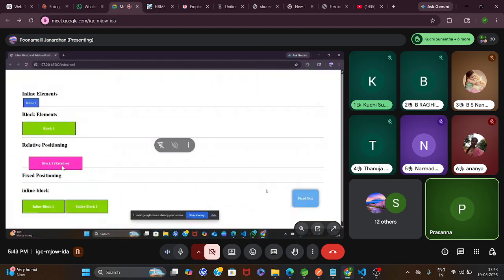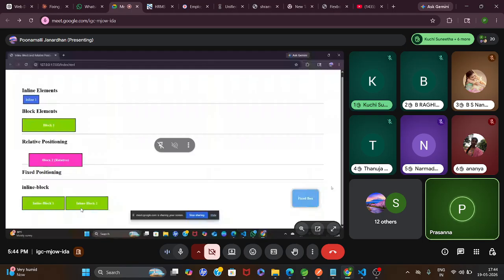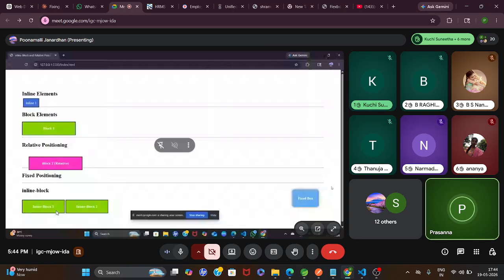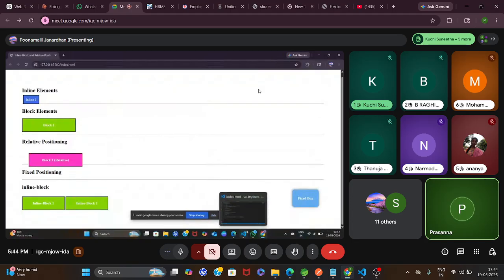And this is the relative positioning and fixed positioning. Fixed positioning means it won't scroll with the page, and relative positioning means it will scroll. It will move a bit. So this is the inline block. So this is the output of the task which I gave to you previously. Okay, thank you, Tanuja. You can stop your screen share.